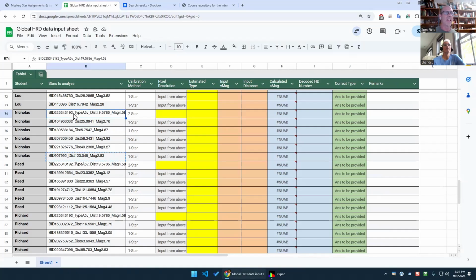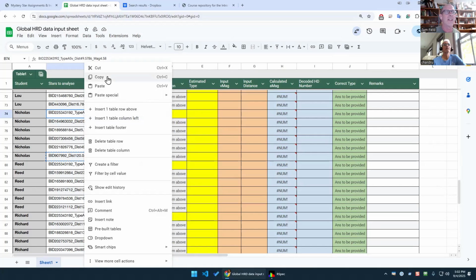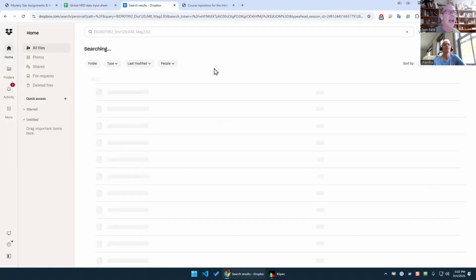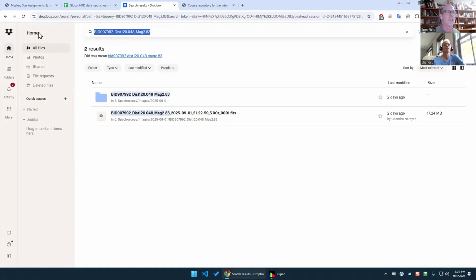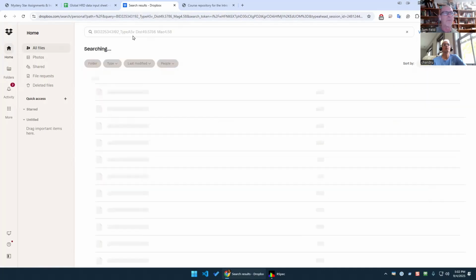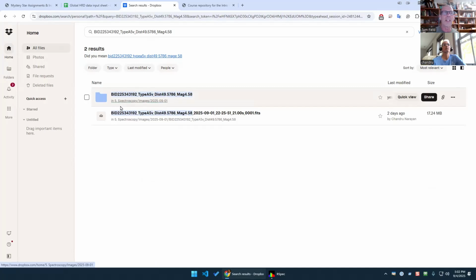And each person next to the first entry with their name has a calibration star with the actual star type identified. And this will allow us to calibrate our instruments so that we can do this process. And so I'm going to just right click on this and select copy. And then I've got a Dropbox folder open here. And in Dropbox, I'm just going to paste in that file, that star name. So that's the actual file name. And you can see there's a type identified there. And there's the folder it's in and the file.